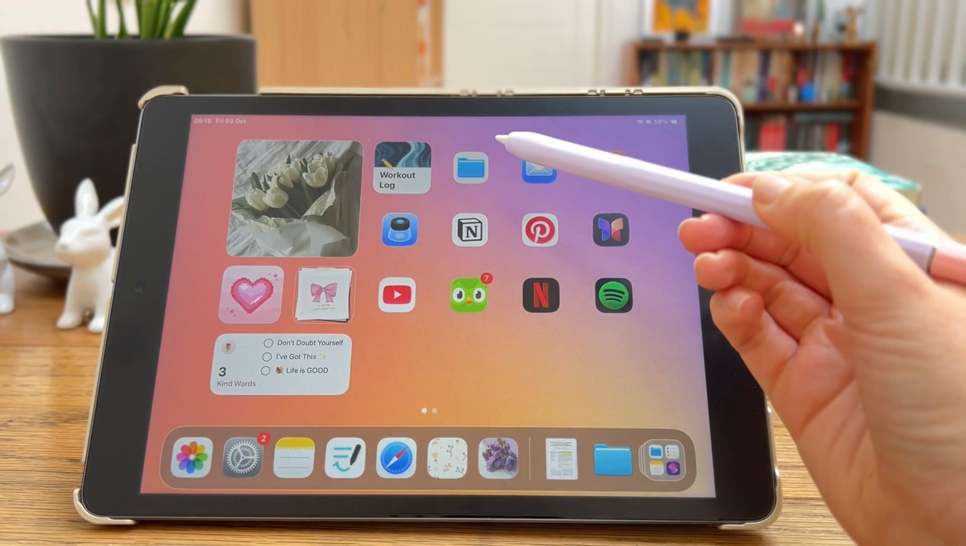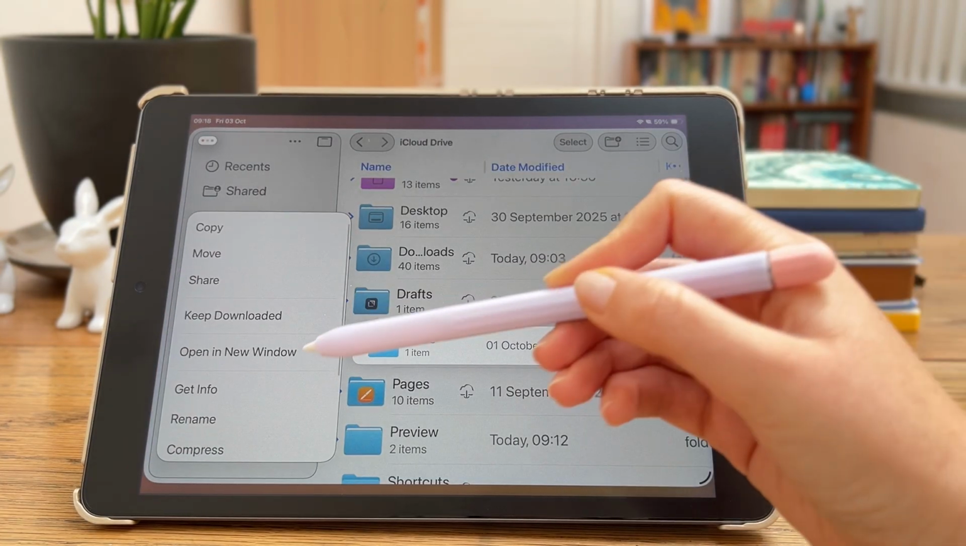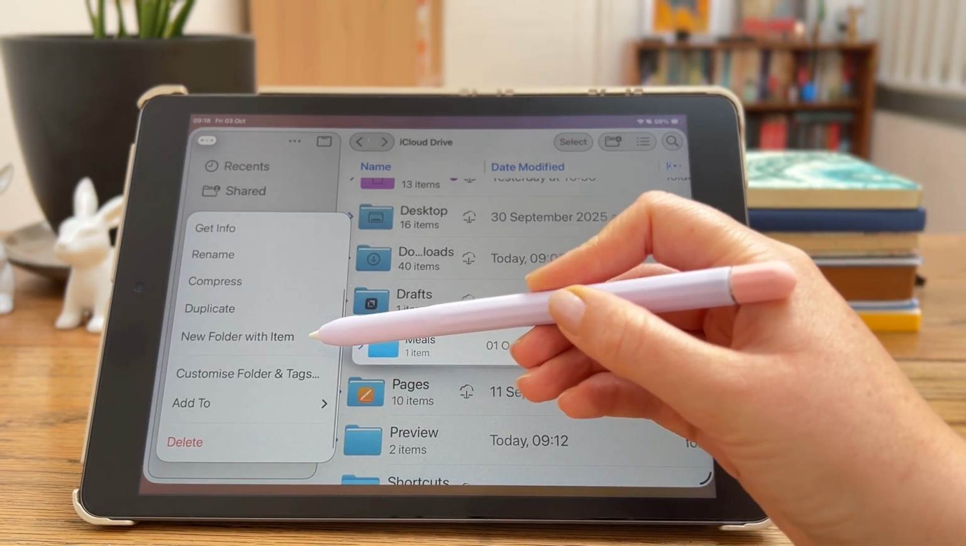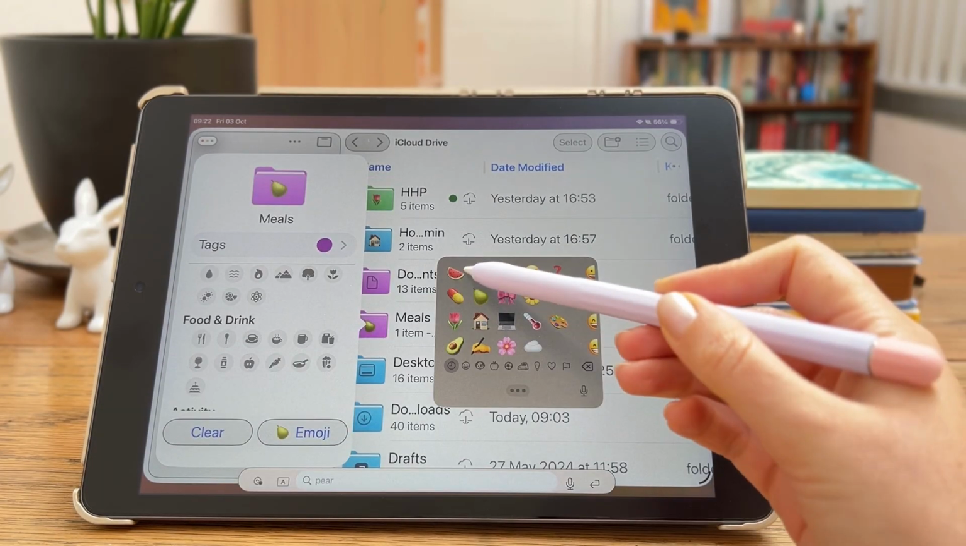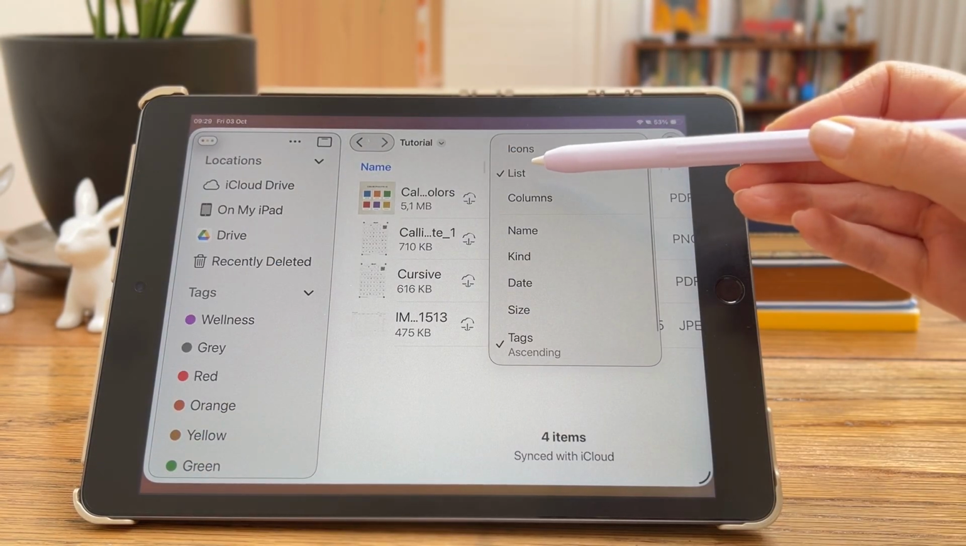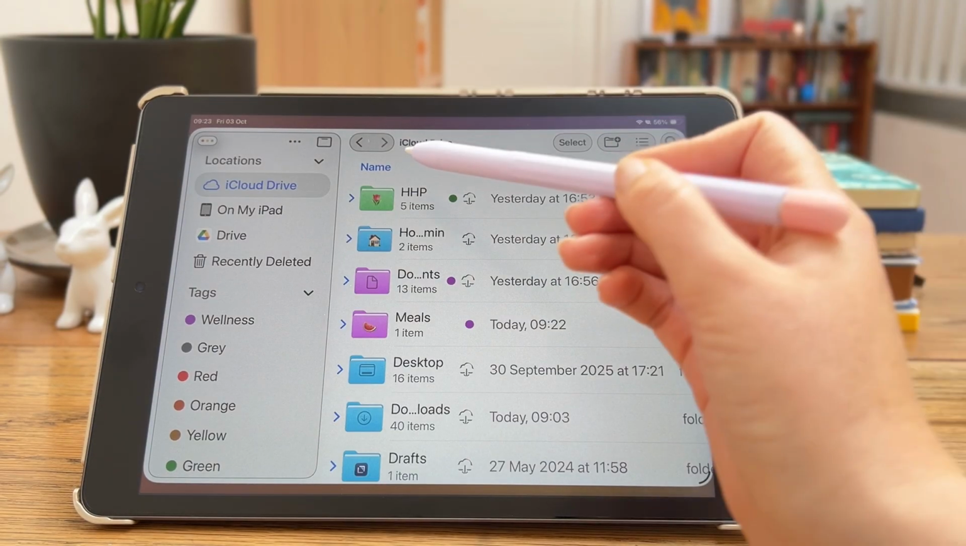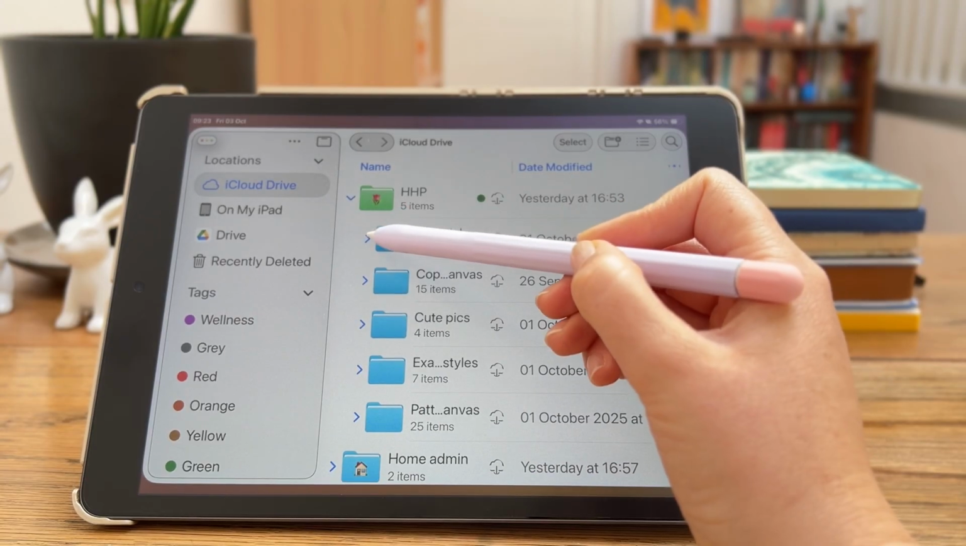The new Files app feels like a mini Finder app. Long press to edit the colors or icons for your folder. Whilst you're in the list view, you can resize columns. And you can also expand or collapse your folders.